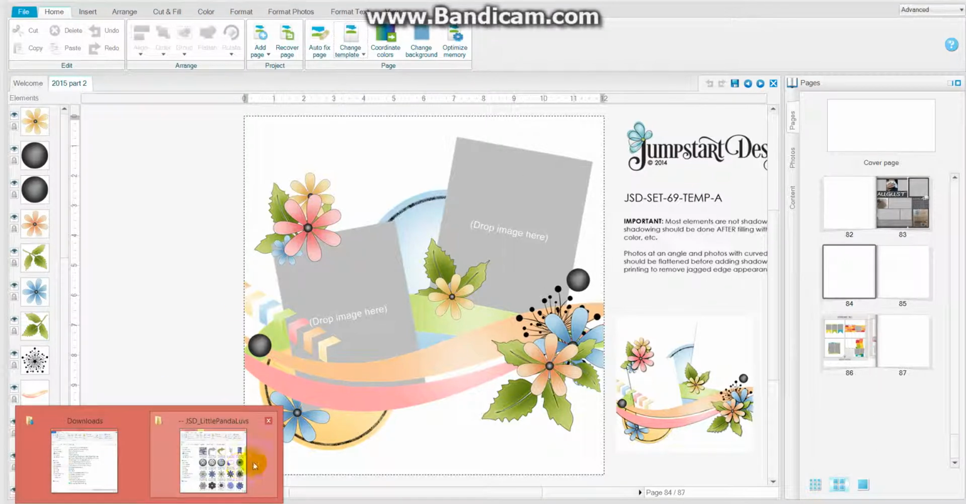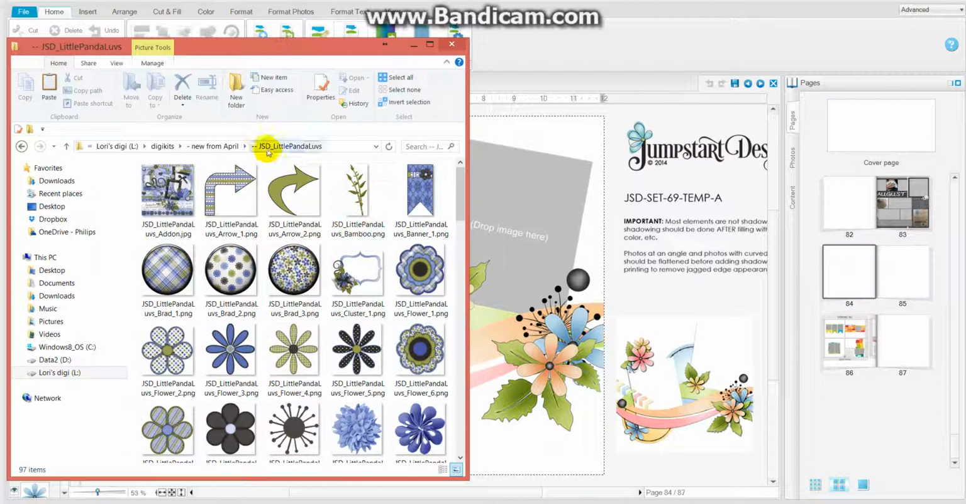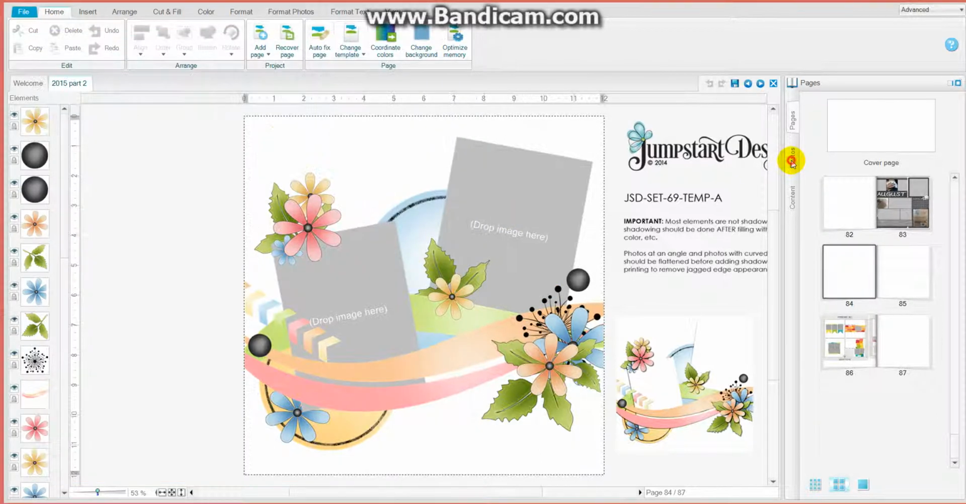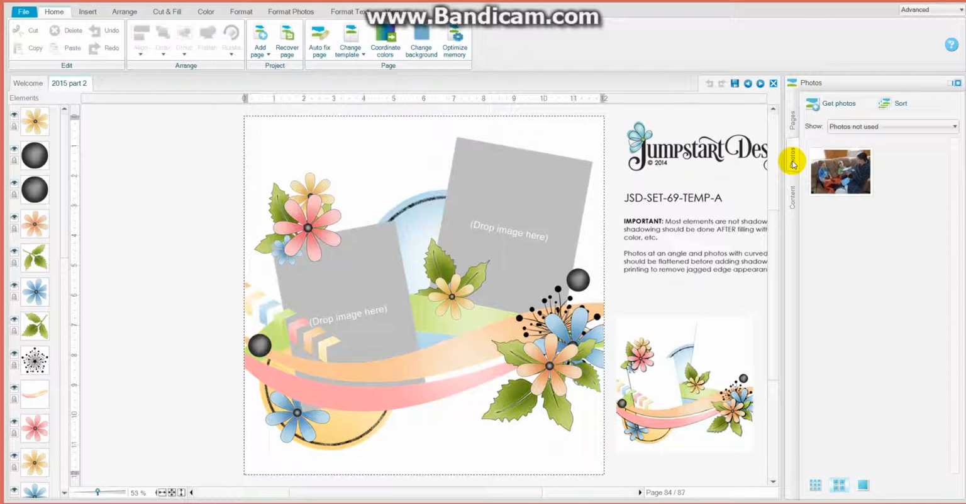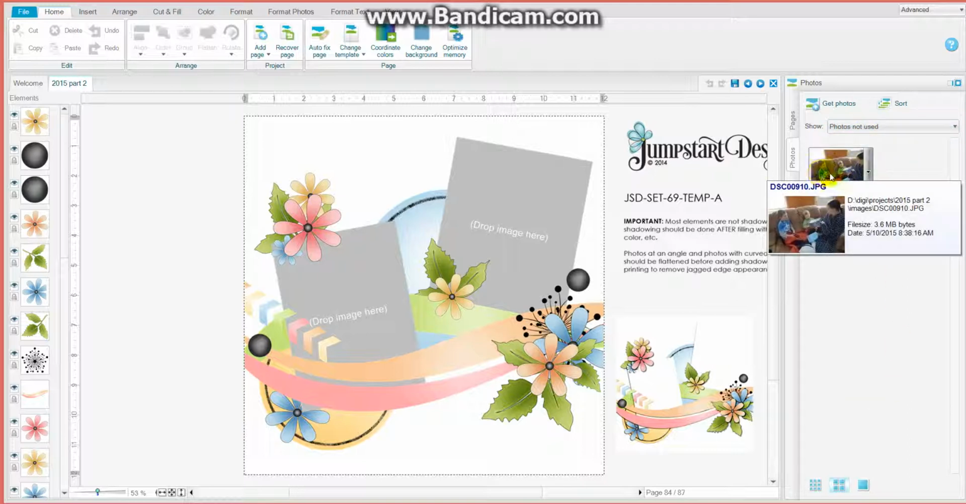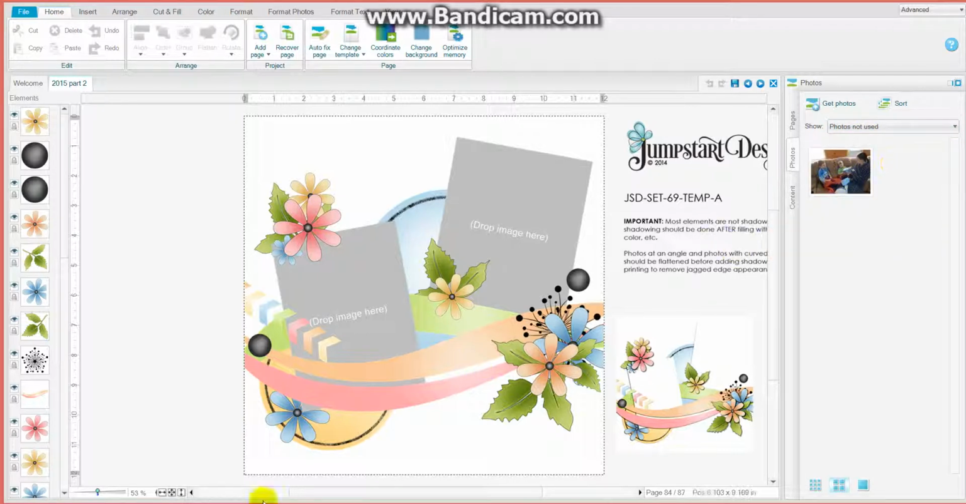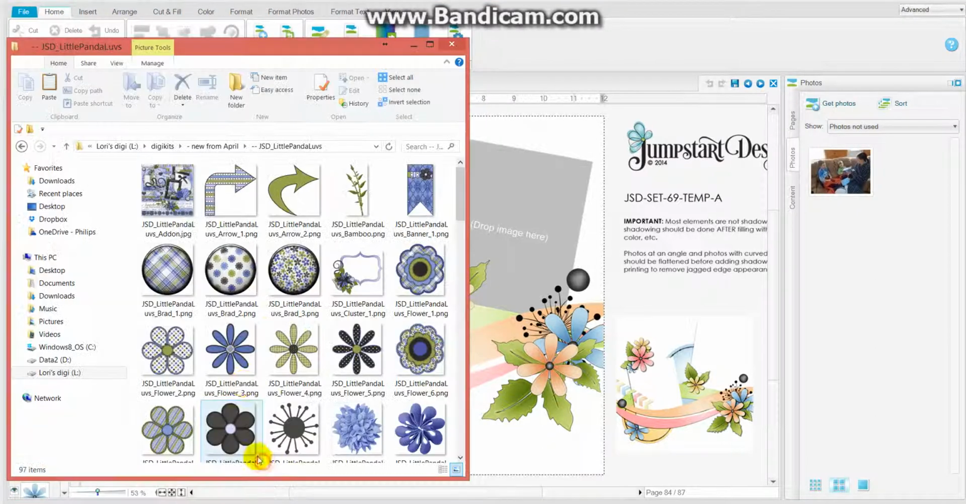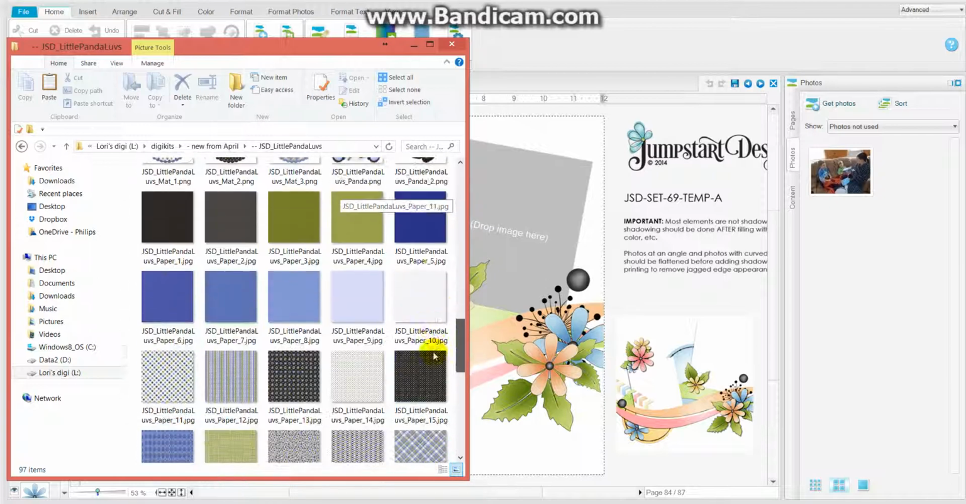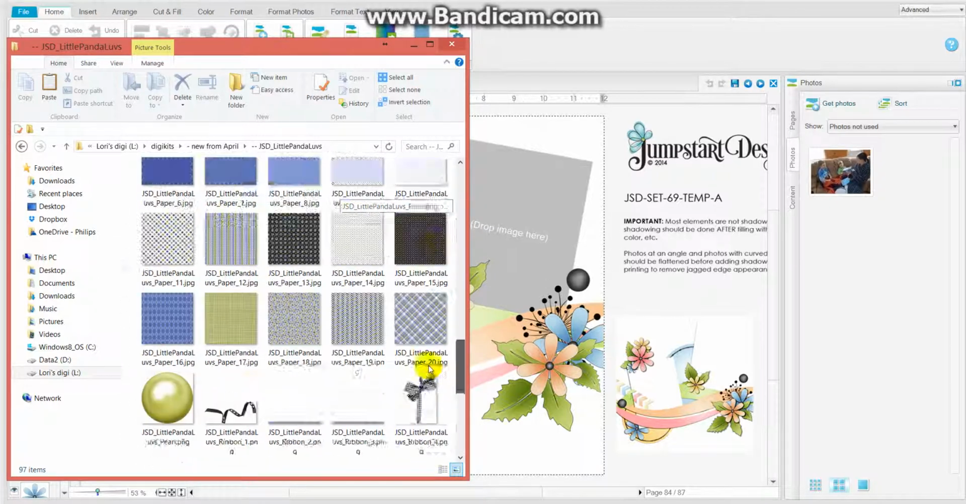But if I open a kit, and I'm going to open the JumpstartDesigns Little Panda Loves, and I want to start replacing things with this kit. So what I do, the easiest way I've found without having to load that kit into Artisan, is I go to my photos and I have photos not used. You can see this photo I haven't used yet on a page, so it's hanging out there. But I open up the folder and all of the papers and all of the elements are here.